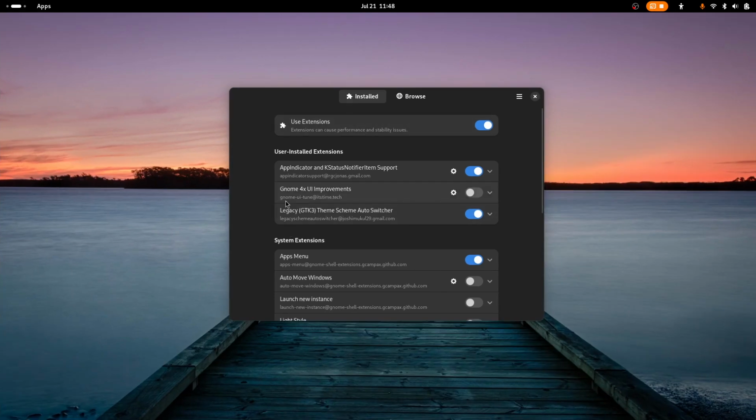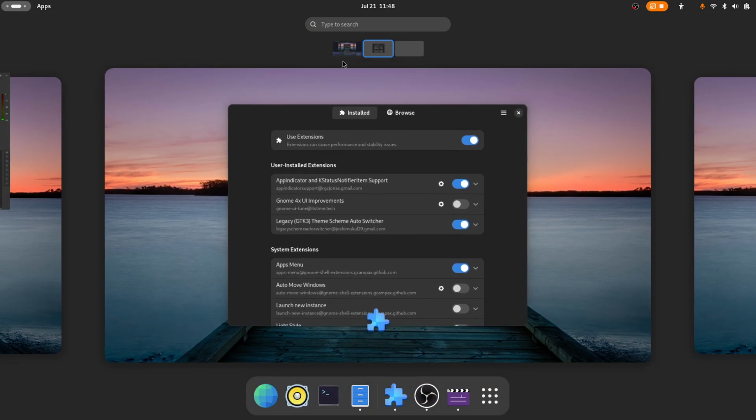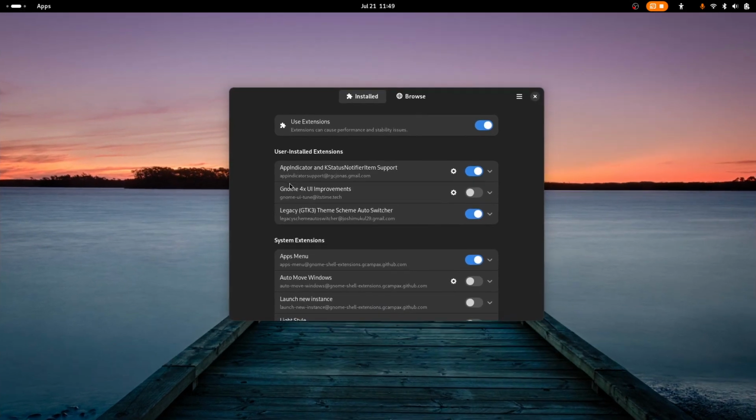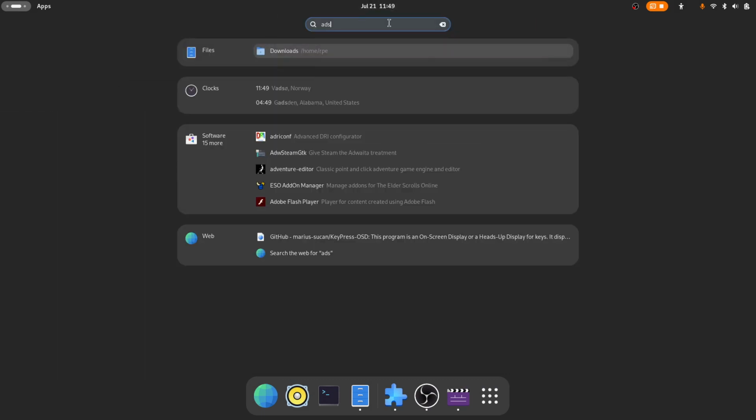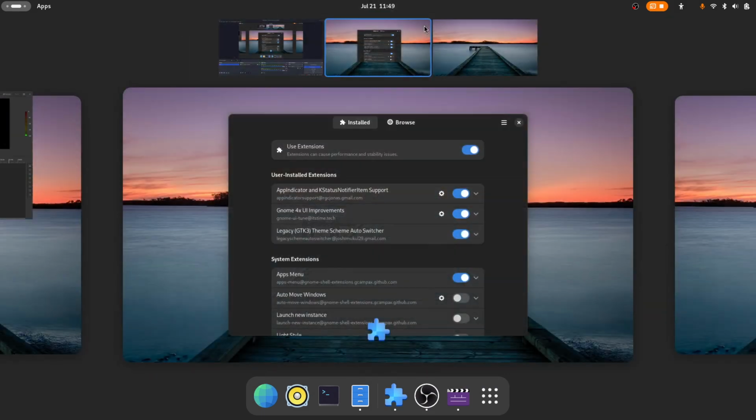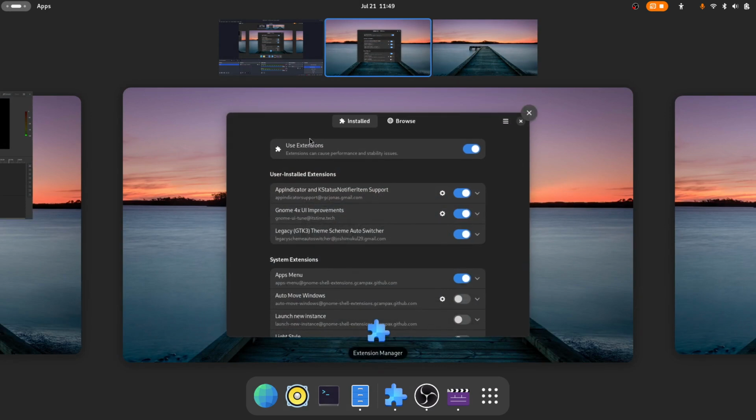The next is GNOME UI improvements. So if you notice on the activity view, the preview for desktops are rather small. We have this search box taking up some space. If I toggle UI improvements on, we get much bigger previews of the desktops, and the search bar is hidden, though as soon as I begin typing something, it shows up. So small tweak, but I like it.